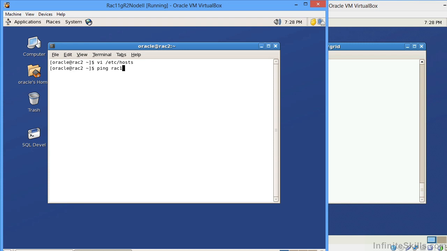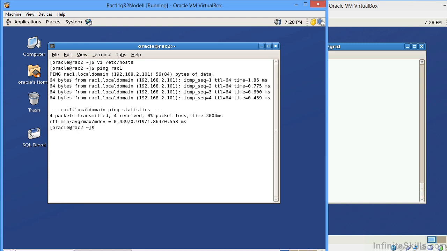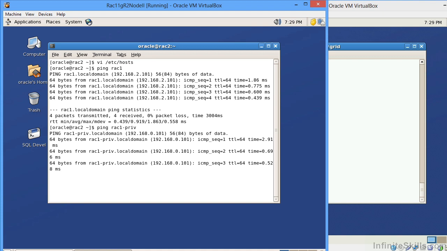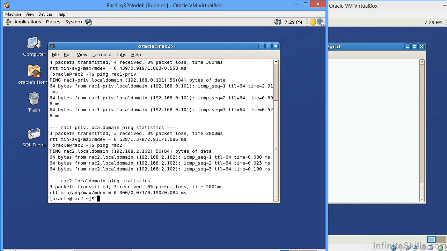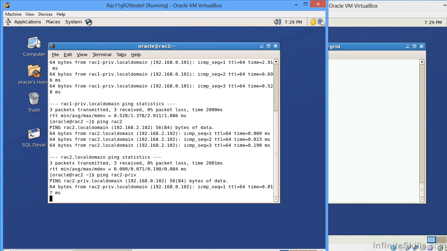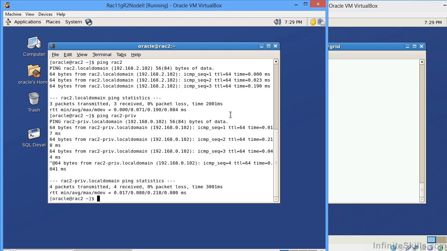So from node 2, I'm going to ping rac1. Here I'm going to do a Control C, and I'm able to hit it. I should also ping rac1-priv, or the private interconnect, and I can do that as well. Just to make sure everything works fine, I'm going to ping rac2 from rac2, which I should be able to do with no issues. And then I should be able to ping rac2-priv. And that works fine too. Hit Control C and I'm out of it.